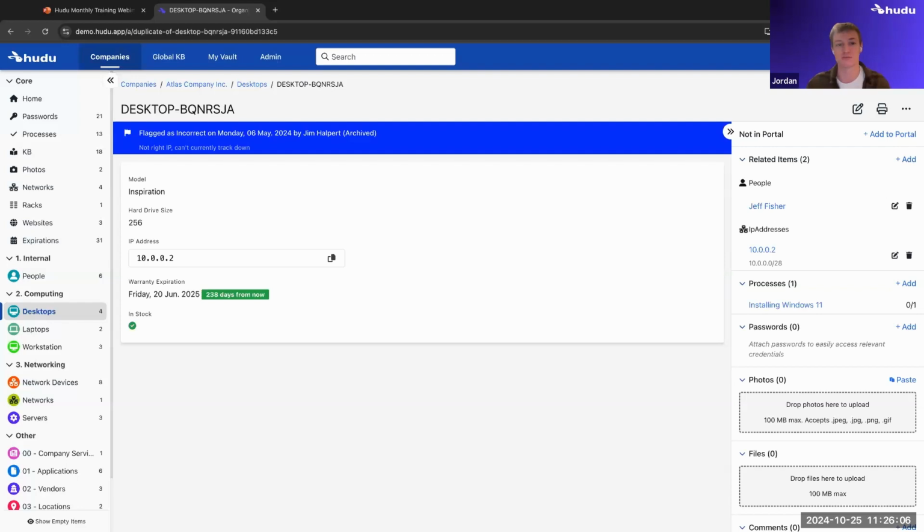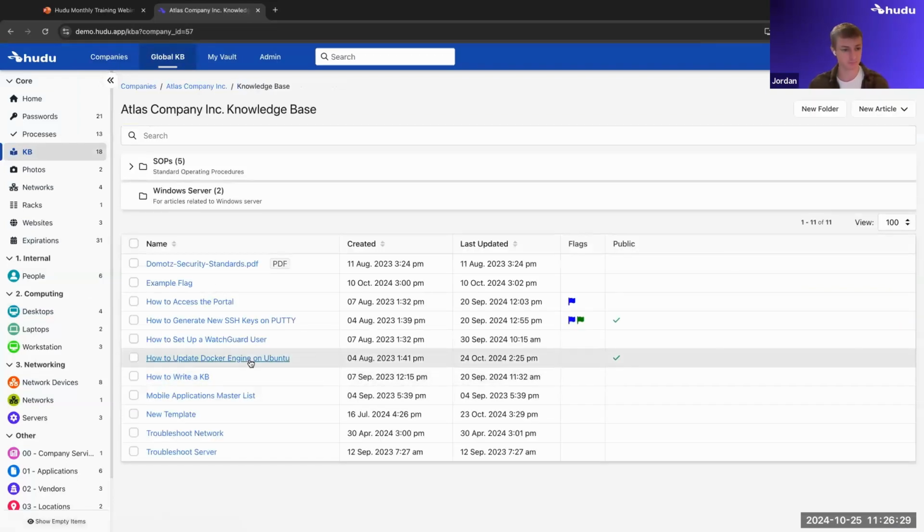So it's not possible to specifically get an alert when a flag is added, but you can go ahead and get an alert when a KB is updated. So unfortunately, that could be multiple different updates. It could be a flag getting added, or it could be a change to the article. But if a flag is added and that article is updated, you could get an alert for that. And then, expanding on flags a little bit.